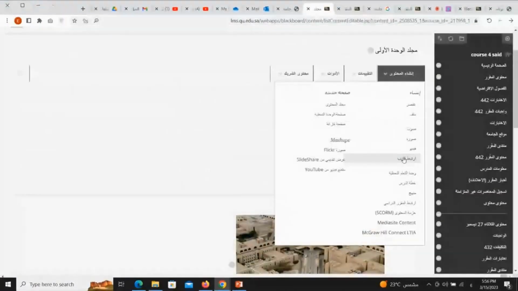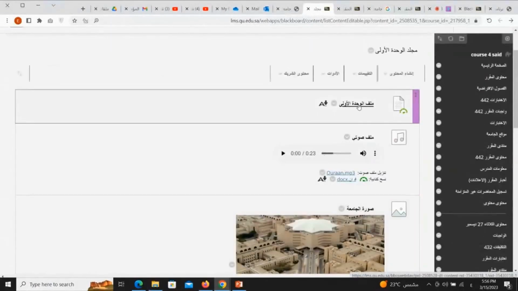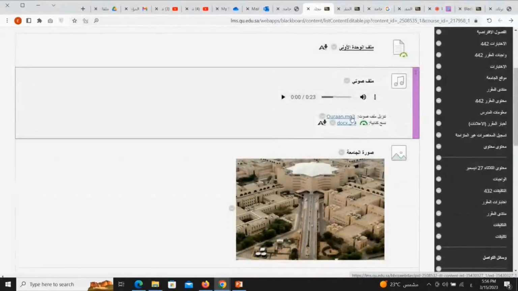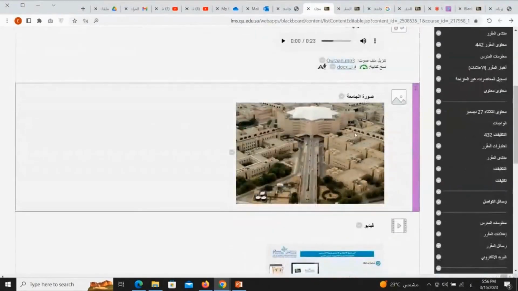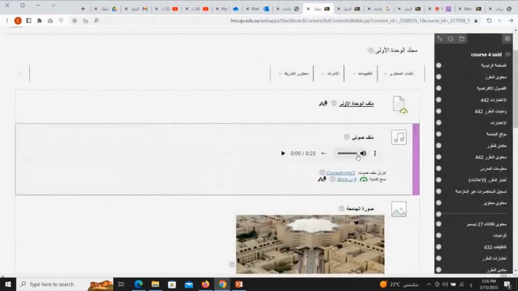I also have a web link here. Now pay attention to a very important point. All the work I've done here is really good, but there's a problem. What's the problem? The file I added here was a PDF file, and the audio file was an MP3. The image is also a file, and the video is also a file.